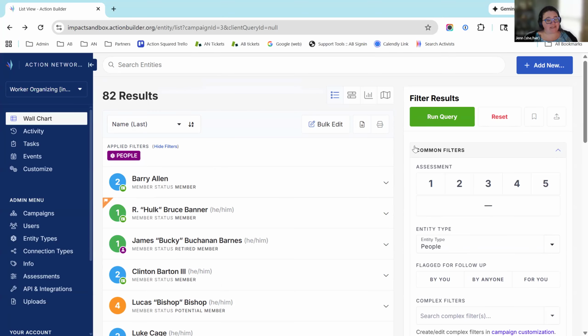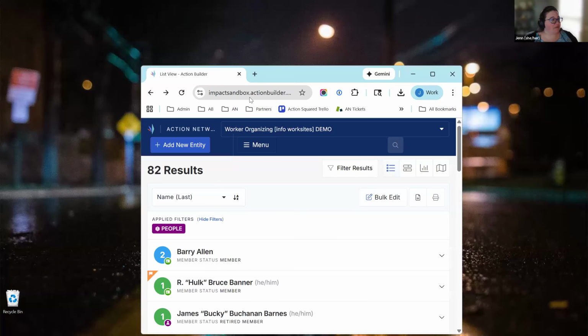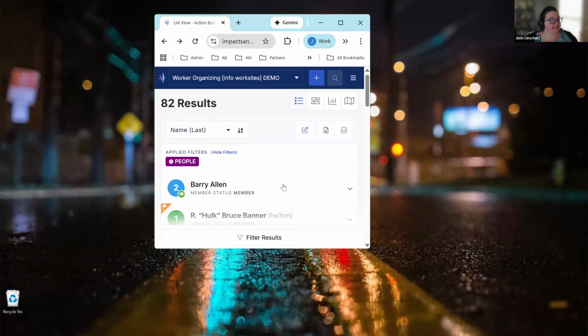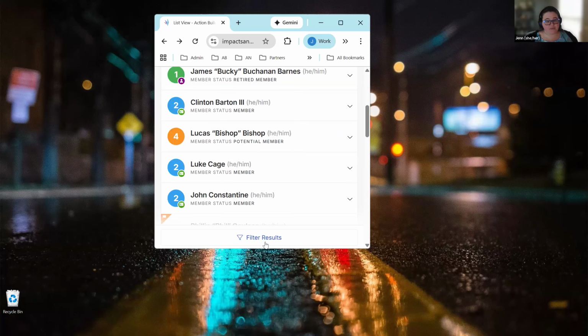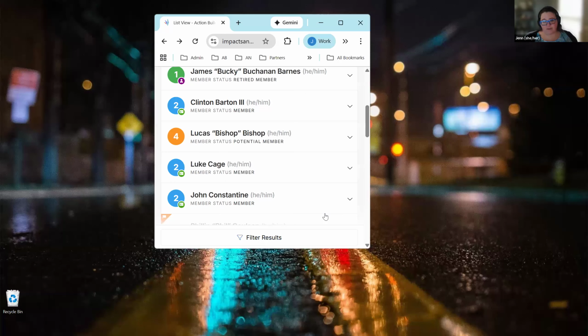As I mentioned, it is mobile optimized. So this is our desktop view, but if I shrink my browser so that it thinks that I'm on a phone or a tablet, I can still see the same people, and that filter bar that was over on the right-hand side has now moved to this button on the bottom. And I can still filter lists, which I'll talk about in just a minute, and I can see records and I can see that information on the wall chart.